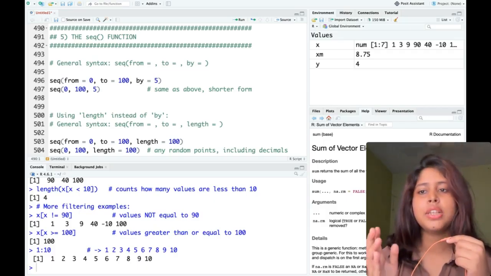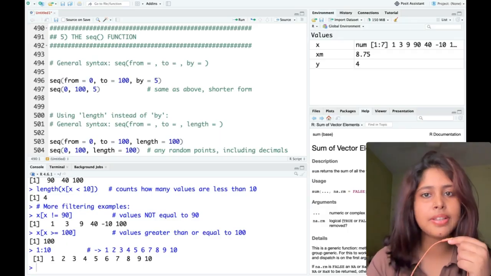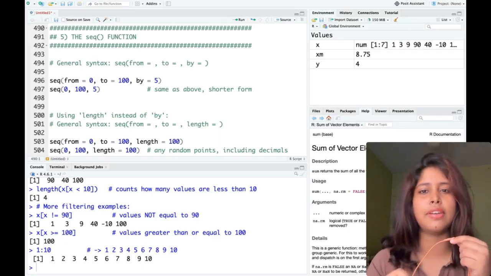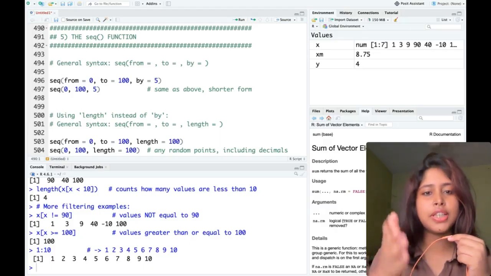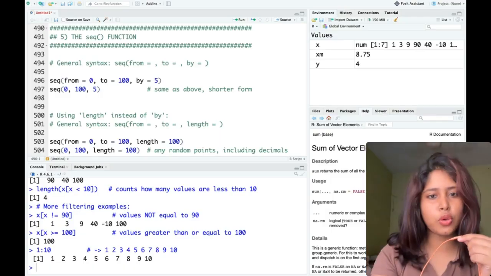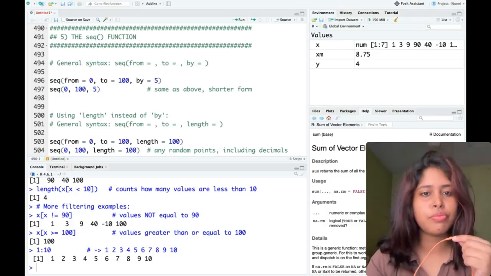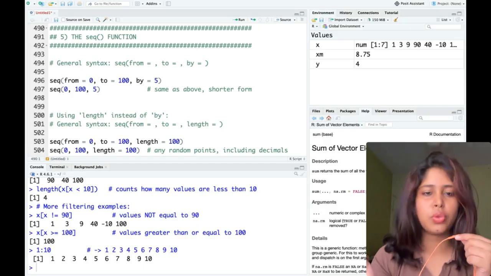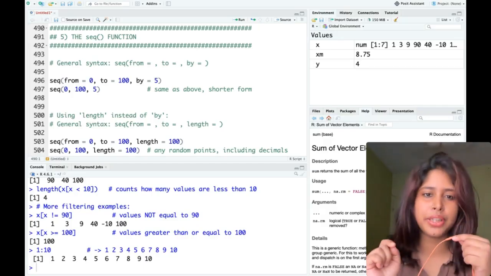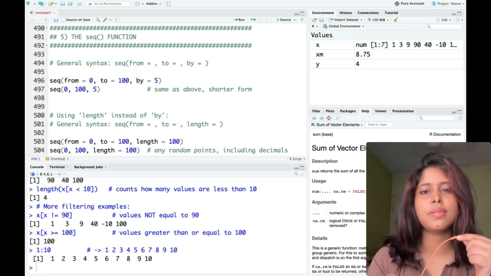That is all. It will let you control the step size between the numbers. As you can see here, the general syntax I have written is sequence. First, we have to write in the open bracket, that is from, which means from which value I want to start, and then to, that is up till which value I want to end. And then by means how many gap will be there in that sequence.